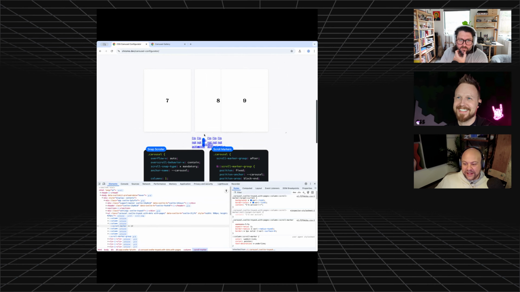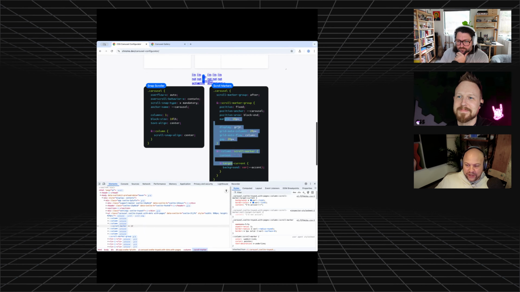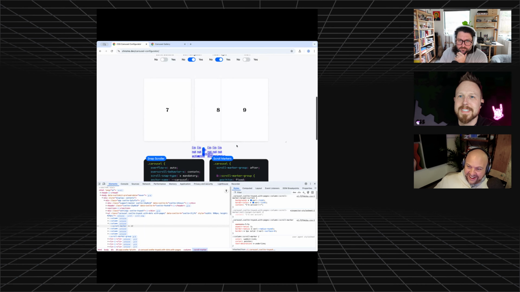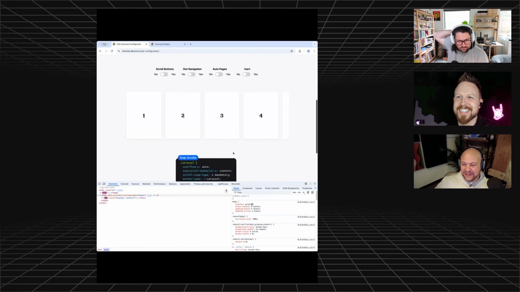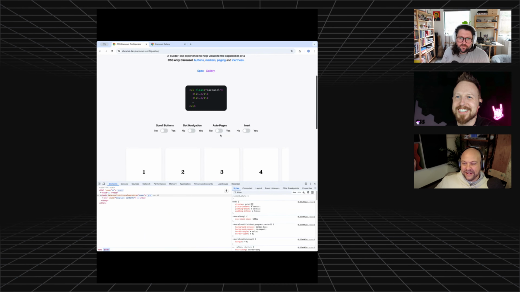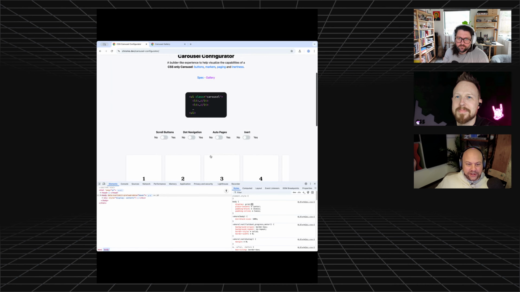Okay, cool. So those are scroll marker group. That's maybe the weirdest of them all so far. Yeah, they get dumped into a thing that's a sibling, and you can style it. That column stuff, auto pages, is crazy column stuff. And then let's do inert just to make sure that we do it. This one seems extra amazing.